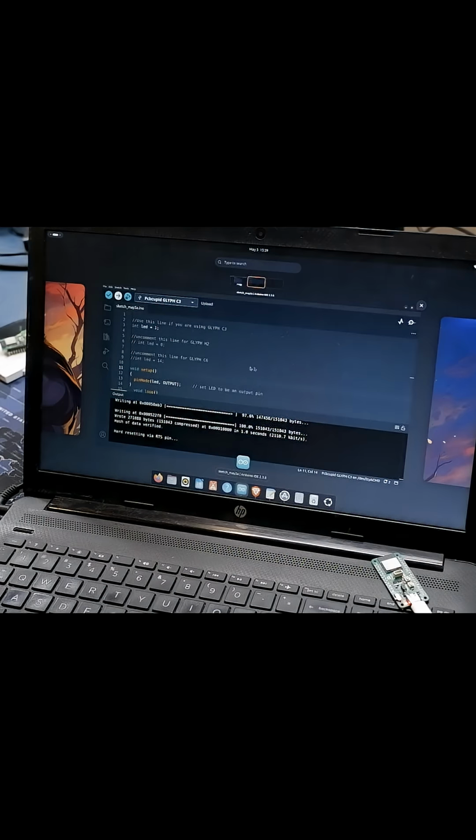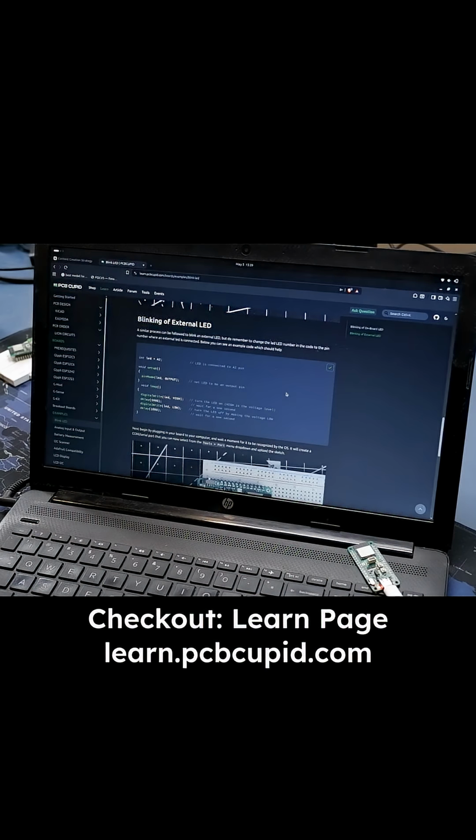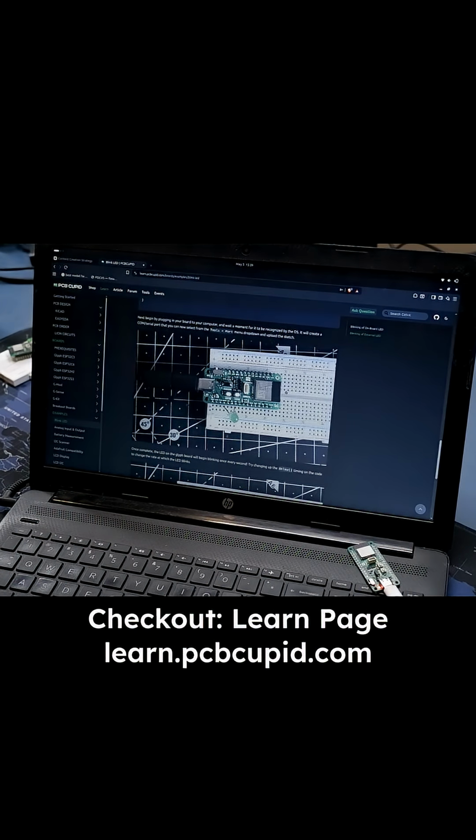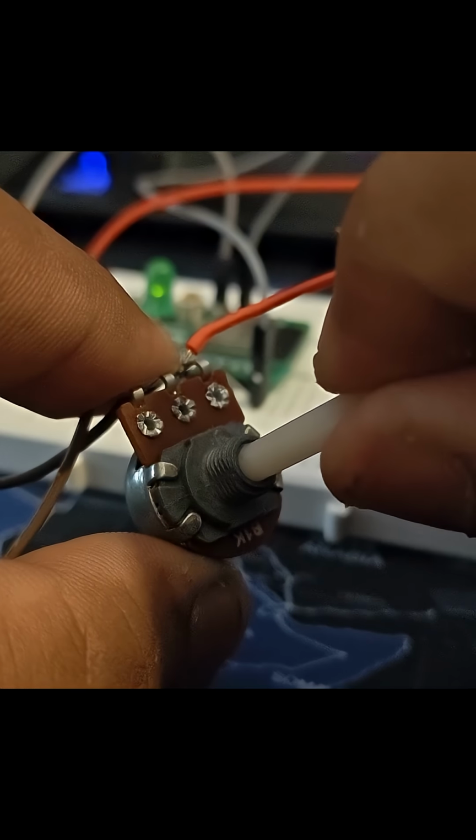Finally, I just mapped this whole thing in code. You can find the full setup and explanation at the learn page, and that's how I was able to control the brightness of the LED. And this is basically how analog input works on microcontrollers.